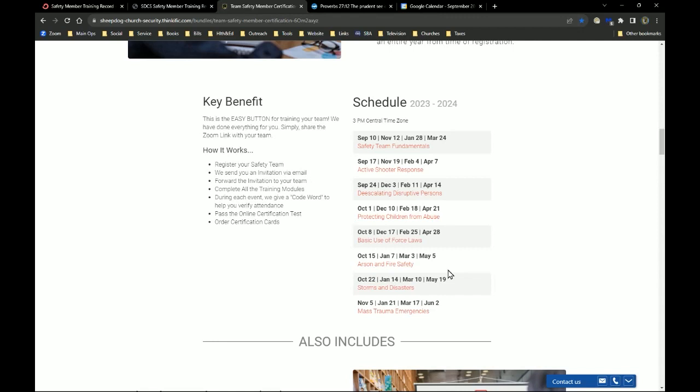I say a code word during the training. For example, I might say the code word is dog. Then the people in the children's ministry call the ministry director of the children's ministry and say, hey, I was at the training, code word is dog. And now they can write down that person sat through the training, that they were there for that.